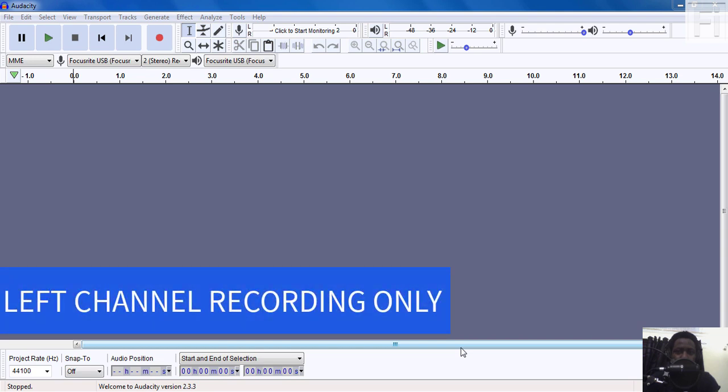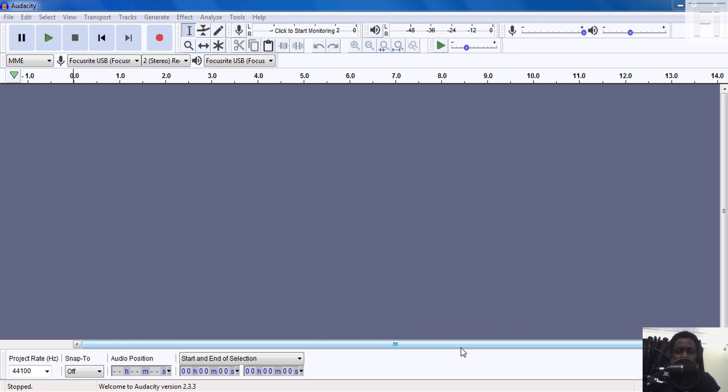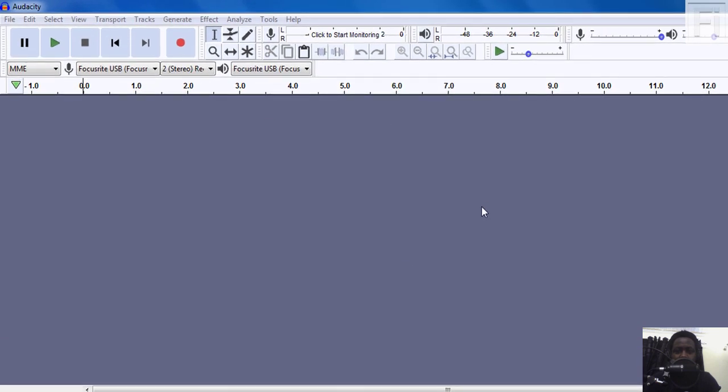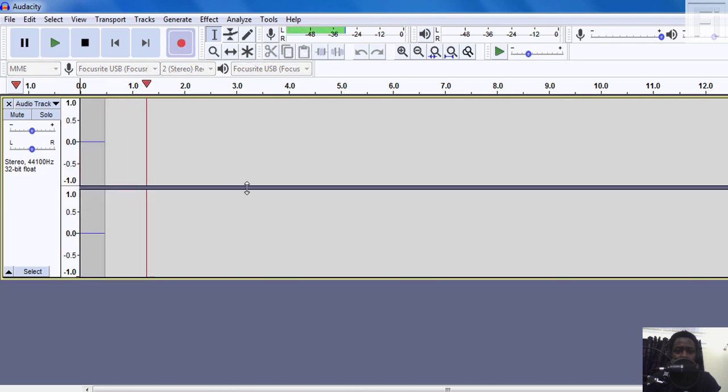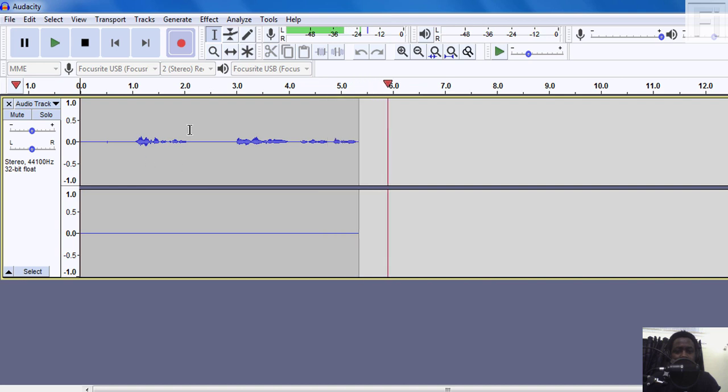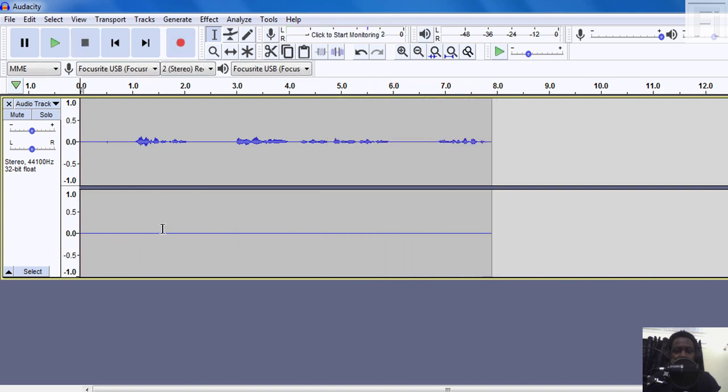In this video, I'm going to show you how you can easily fix the mono or the one channel recording issue that comes with the Focusrite Scarlett Solo, and I'm using the Focusrite Scarlett Solo 2nd Gen. The issue looks like this. When you go to do a recording, and I'm inside Audacity, and I'll click on the record button. When I start recording, only one channel records, that is the left channel. Now if I stop it, you'll see that the right channel does not have any audio recorded.